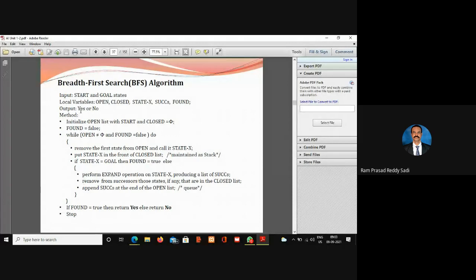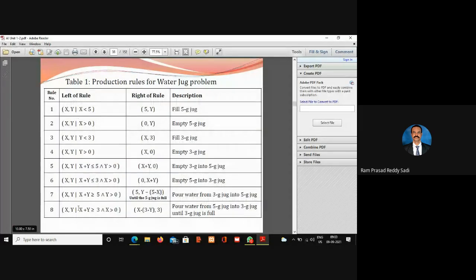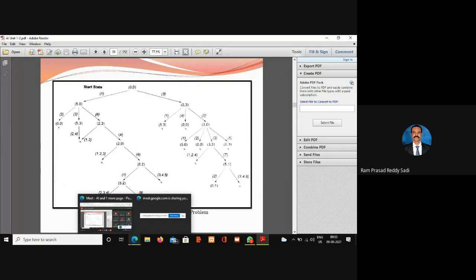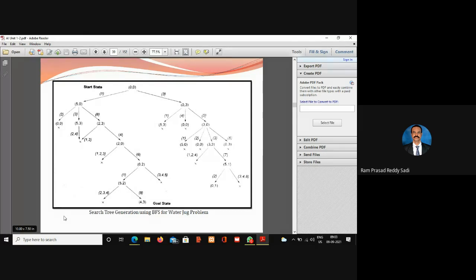And in the last class, we have seen this particular BFS algorithm, and then we have seen the same problem, that's the water jug problem, the same set of rules that we have used, followed by the generation of the tree using BFS for the water jug problem. All this was the discussion that took place up to the last class. And let's move ahead. Indeed, I'm running a bit slow.